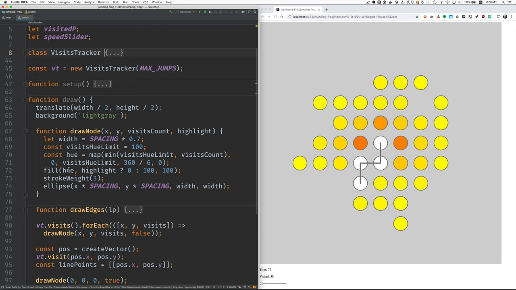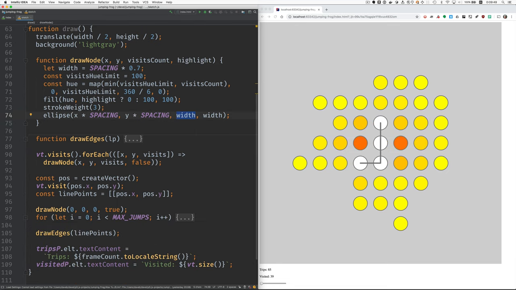Draw node. How do you draw a node? Well, are we using this? Yes. Okay. So draw node. We compute the width of these circles to be equal to the spacing times 0.7. And then the visits hue limit allows us to have more than 100 visits to a place without upsetting the heat map. It will never change if you exceed 100 visits. It'll get red and then it'll stay red.